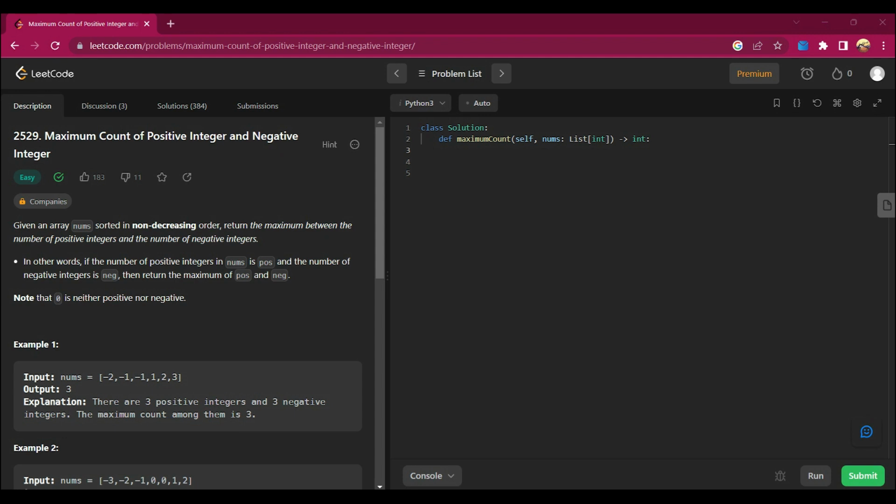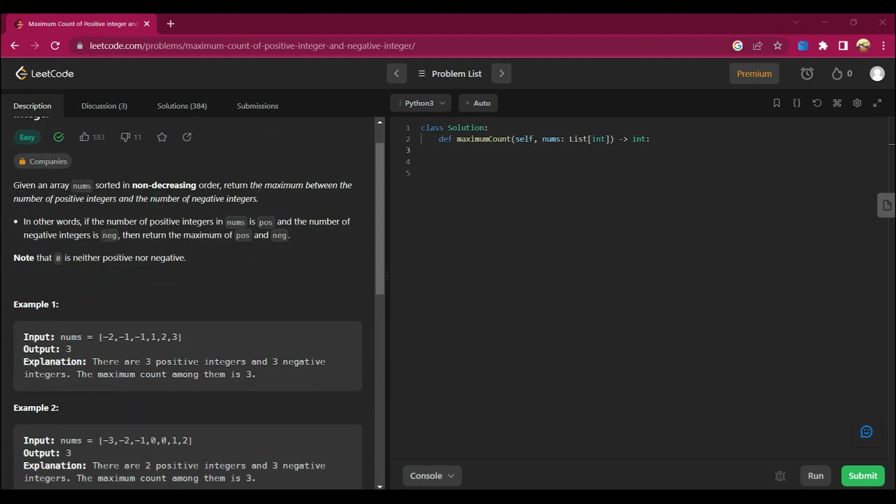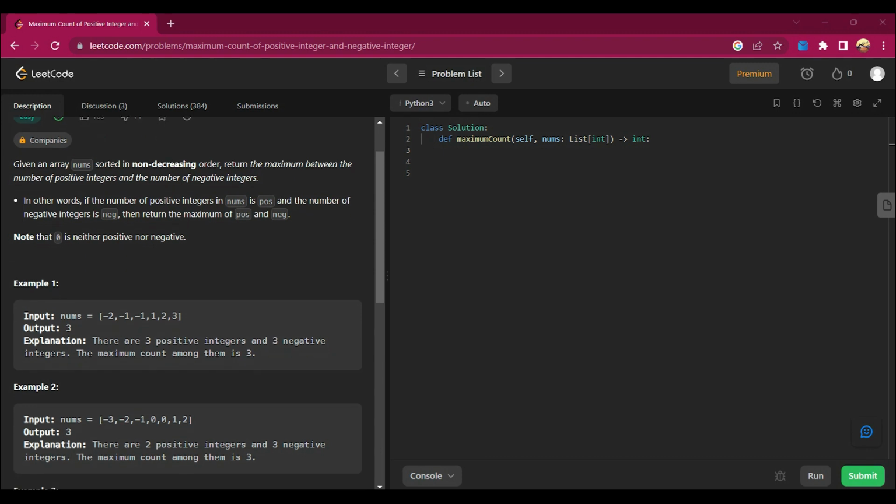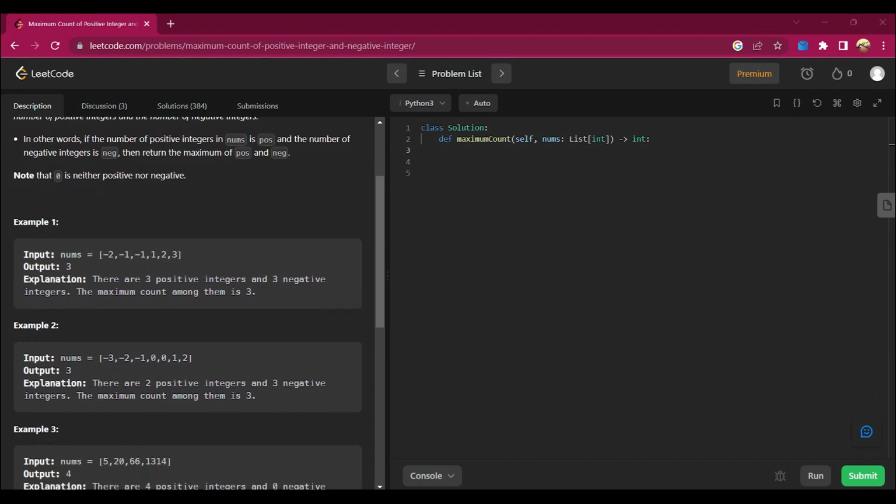Given an array nums sorted in non-decreasing order, return the maximum between the number of positive and negative integers. In other words, if the number of positive integers in nums is pos and the number of negative integers is neg, then return the maximum of pos and neg. Note that 0 is neither positive nor negative.